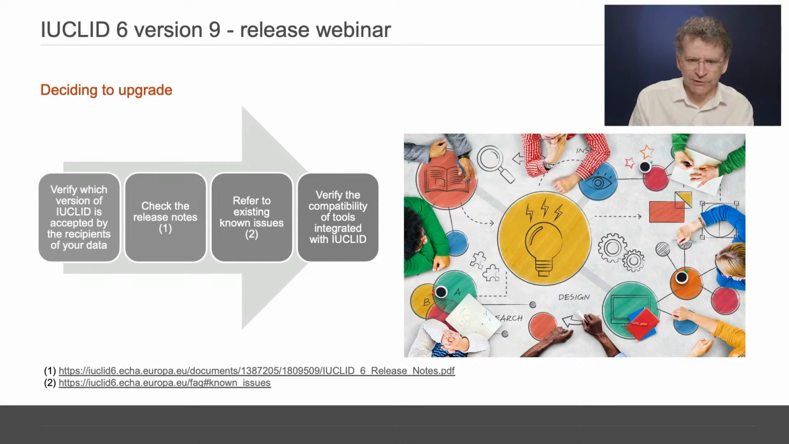Finally, before upgrading, verify the compatibility of tools that are integrated with EUCLID, such as Keza, the data extractor, text analytics, and the data uploader. The release schedules and compatibility of these tools are provided on the websites of EUCLID and Keza.